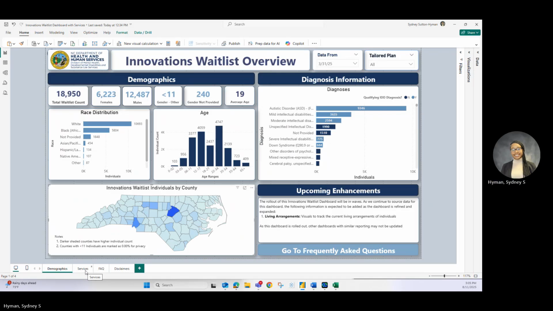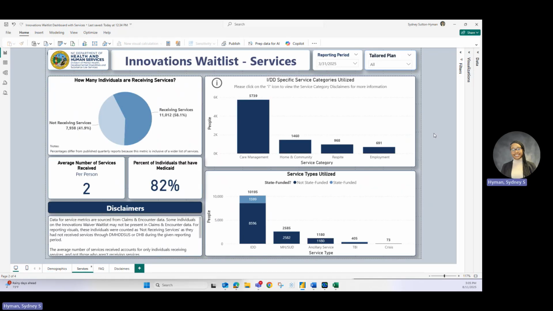Next, we have services, and this is a separate tab that we're adding this quarter. So for reporting period, if you wanted to filter, we only have this month, but we will continue to update this quarterly, so more dates will be added. You can do the same thing as the previous tab where you can filter by tailored plan as well. There are 5 visuals here that reflect services and us tracking services according to what's on the wait list.